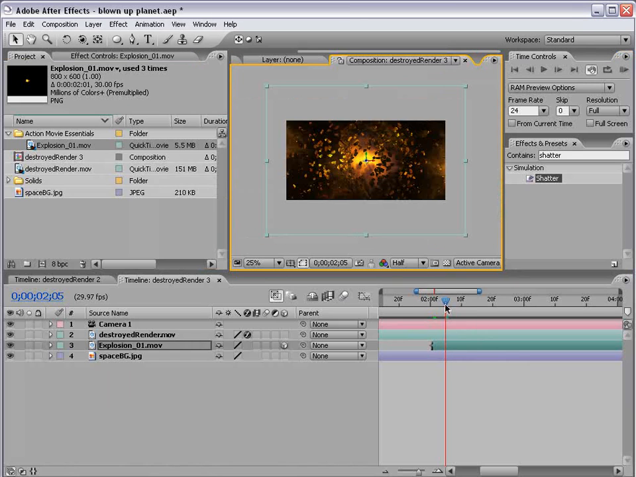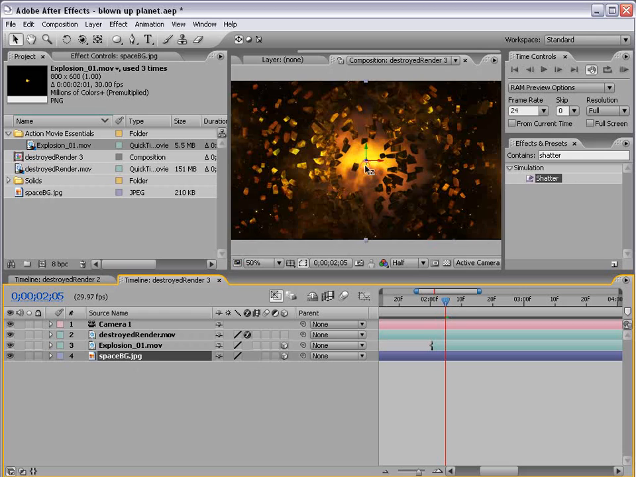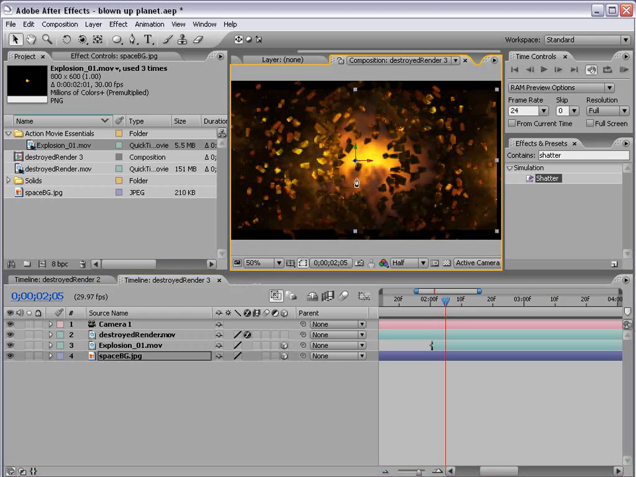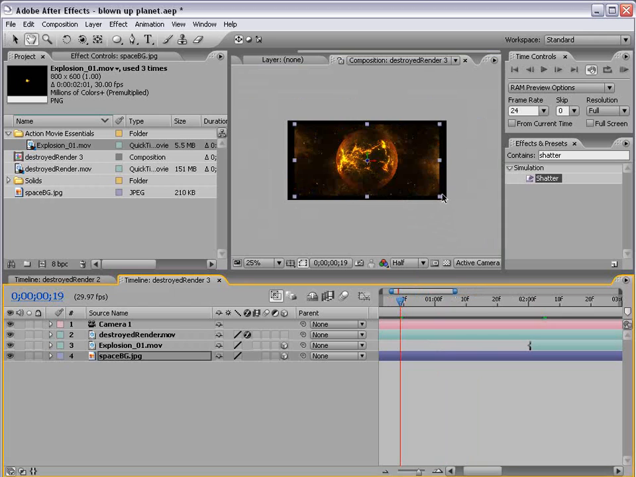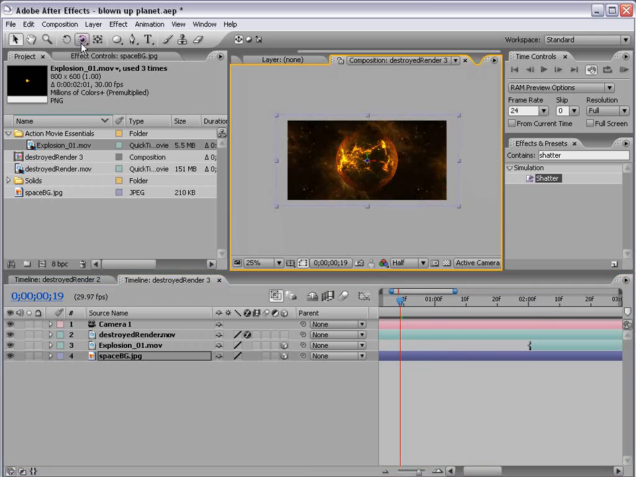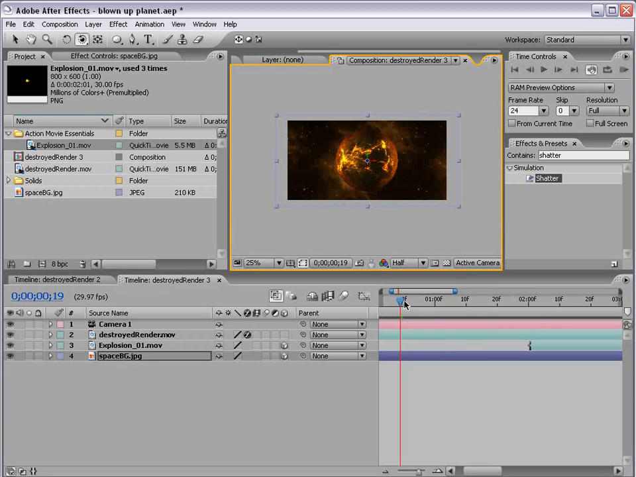So it looks good. Let me take our space background, turn it into a 3D layer, and then I'm going to push it back in Z space. I'm going to try to. So just push it back and then scale it back up. And that way I could sort of rotate around this just a little bit.